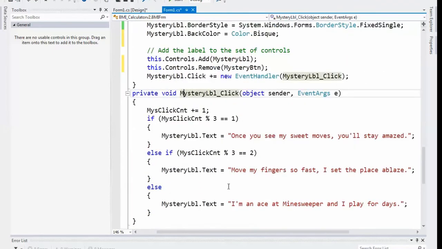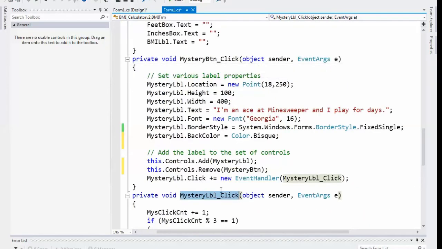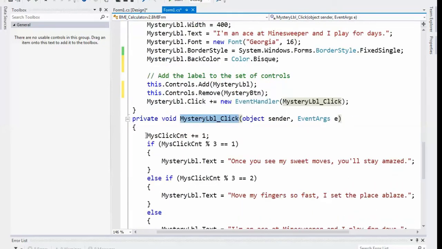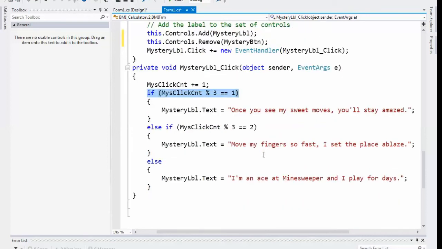Now, as a demonstration, okay, so here's the click handler, and you just type it out, and you can look at any other click handler as a reference for how to do it. And so what I'm doing is I'm accessing that field, which is the mystery click count, and I add 1 to it. So when I click the label, I'm going to add 1. So then I'm going to check to see. Now, what I did is I set this up to toggle between 3 different messages. And so I realized the best way to do that is modulus.